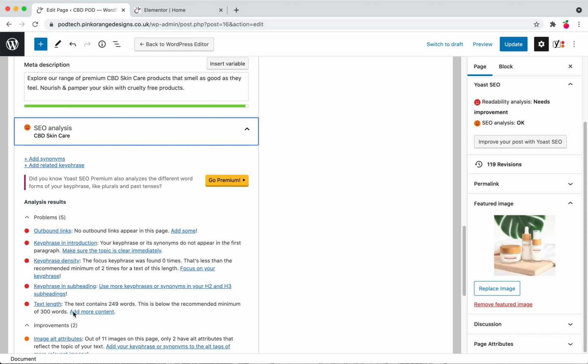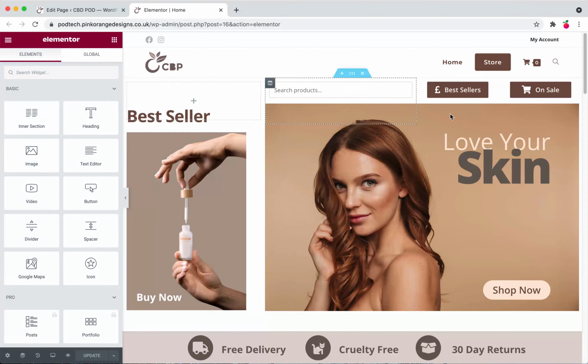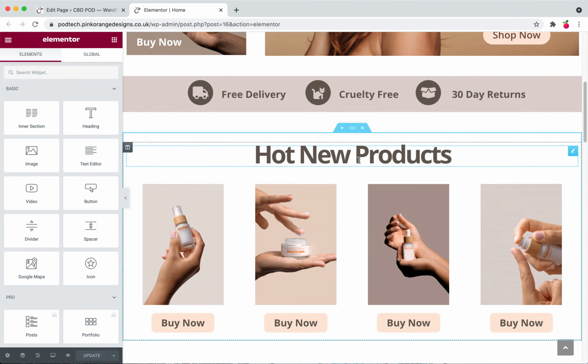So looking at our analysis, we can see that we don't have enough words. So whilst we're writing, we need to obviously have that in mind, as well as our key phrase isn't in our subheadings or in the text itself, as well as the introduction. So we can do that as we write. So let's have a look and see how we can sneak it in there.